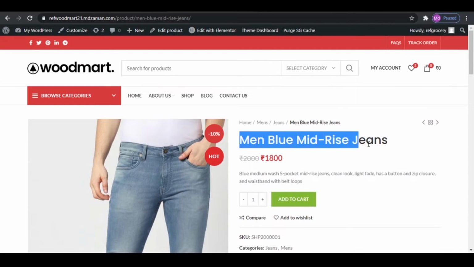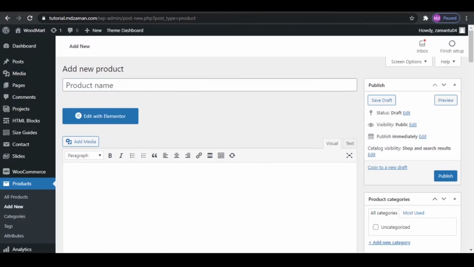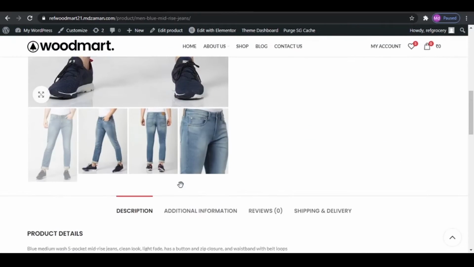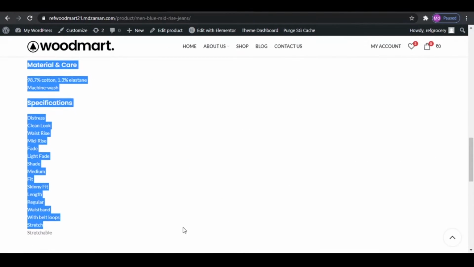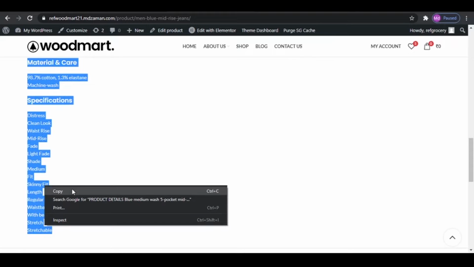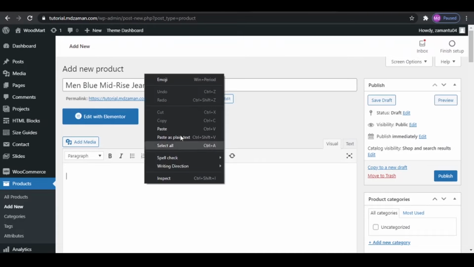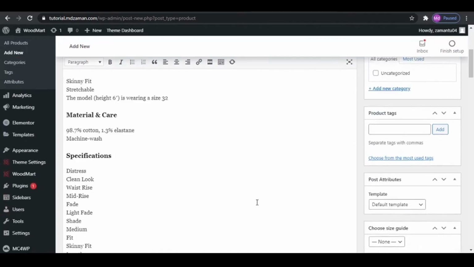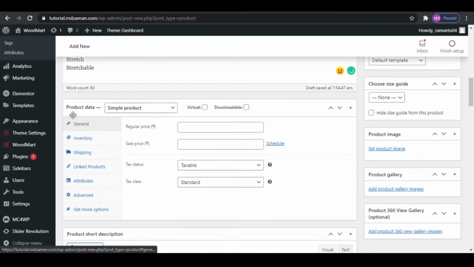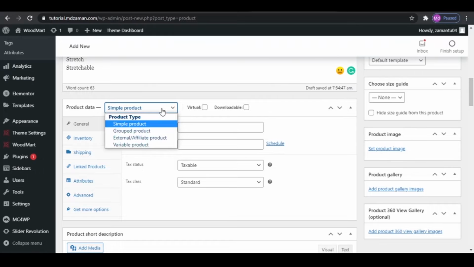I'm again going to copy this product's name and paste it over here. Similarly, I'm going to copy this description from here and paste it over here. Alright, now scroll down. And you'd find that we have got this option of product data. And in this drop down, you'll find that there are several product types available. We are going to learn how to add a simple product and how to add a variable product. So for this one, I'm going to select simple product.